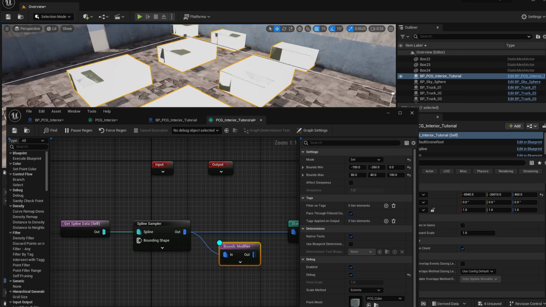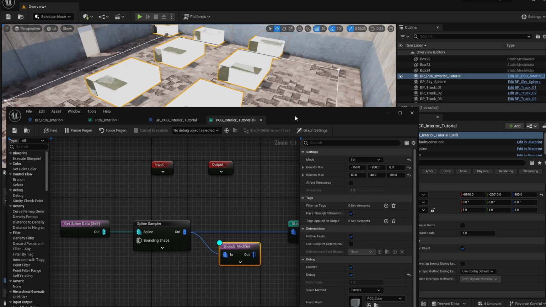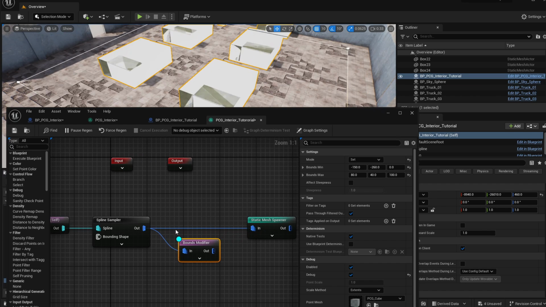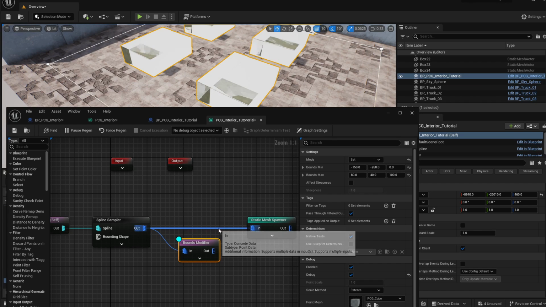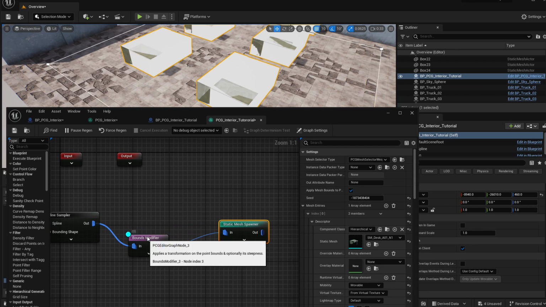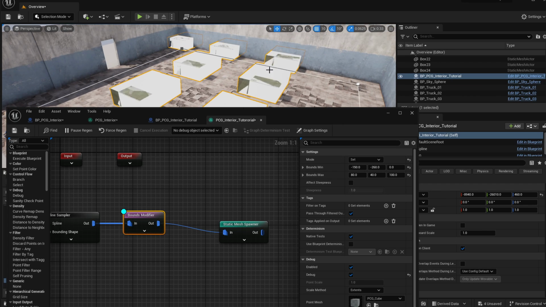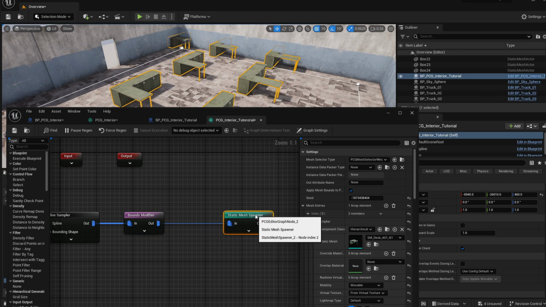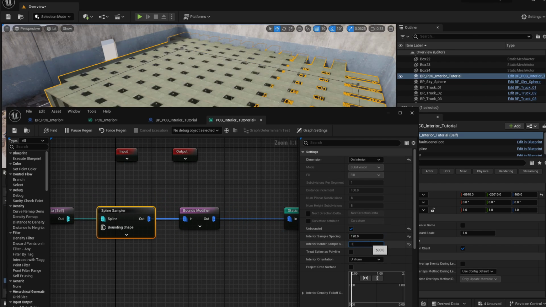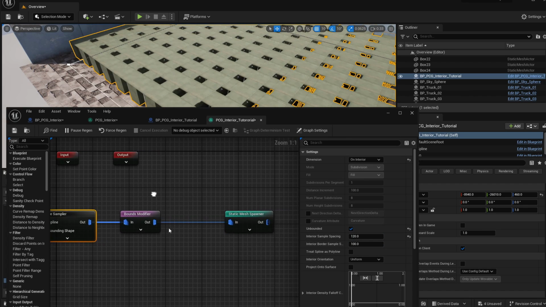So now that our desks are better matching the bounds that the boxes are describing, let's disconnect our spawner here and let's connect it back into the bounds modifier. Let's disable the debug here. Let's go back to the sampler and put it 120 by 100.